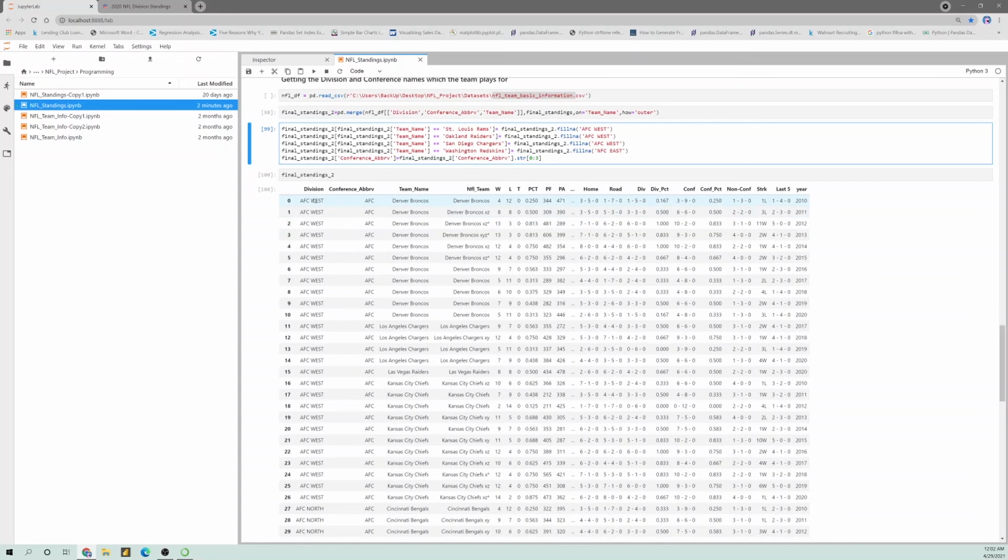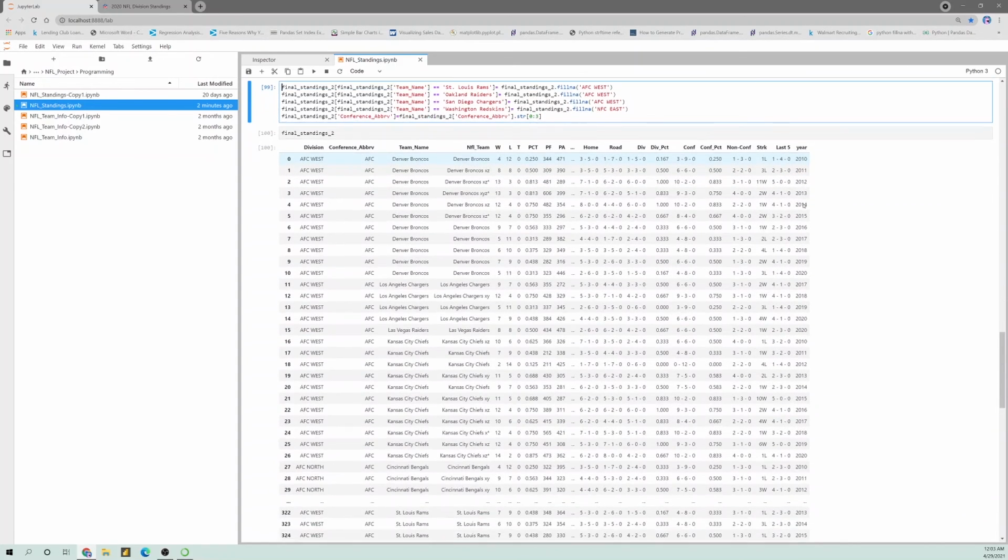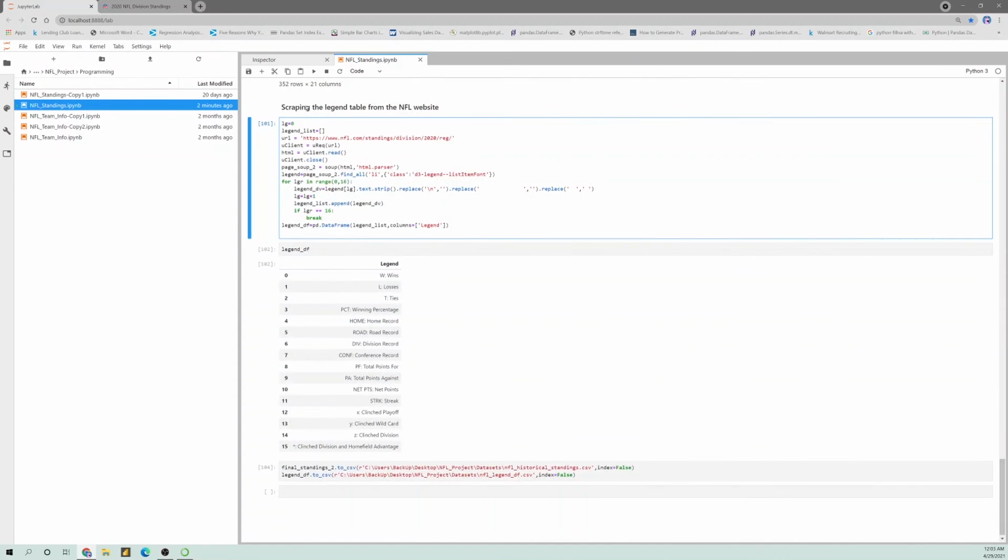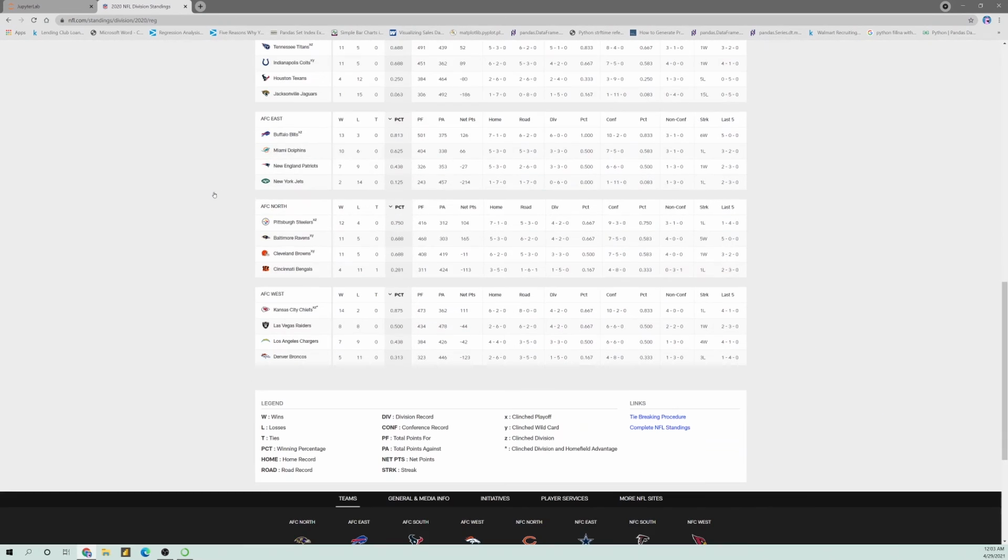You can see we have the division, the conference abbreviation, the team name, and we have the NFL team column, which is going to be mainly used to tell you if the team made the playoffs or not. This column here is just used to join that data set we saw earlier. And then we have the rest of the columns, and the most important one here, in my opinion, was the year.